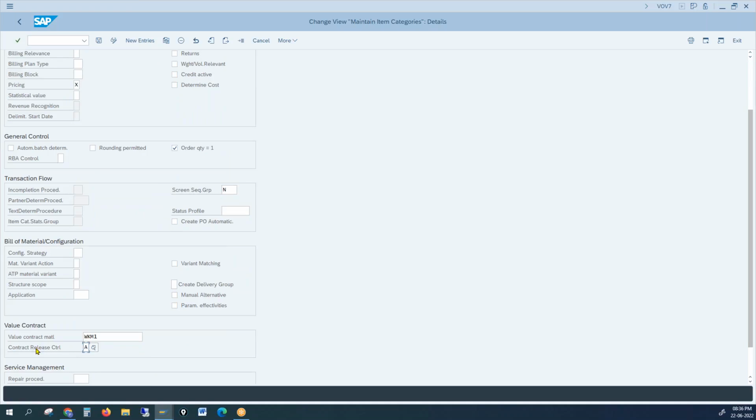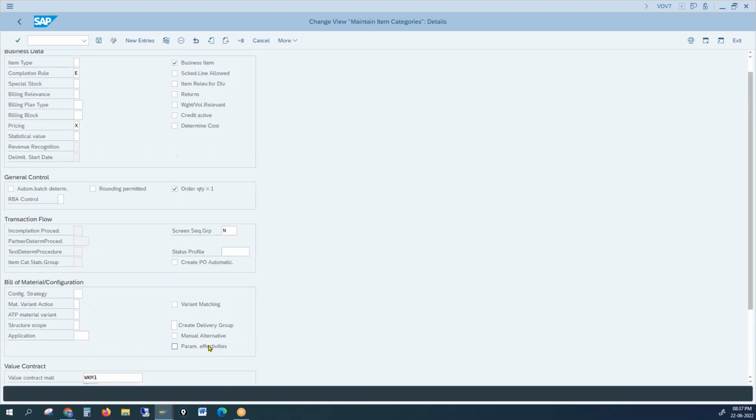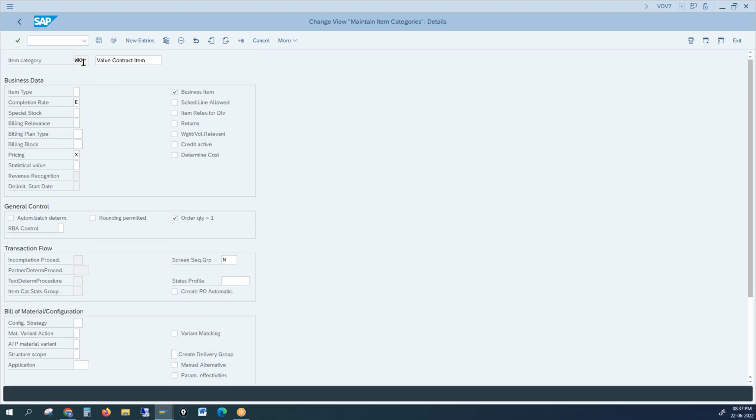You will see this field in every item category. You go to TAN, you will see it. You go to TAS, you will see it. You go to TAB, you will see this. But for what is this particular field applicable? Only for WKN, that is value contract. If there is a field, that doesn't mean it should be applicable for every item category or for every item. So you should also know for which process, for what item it will be applicable.